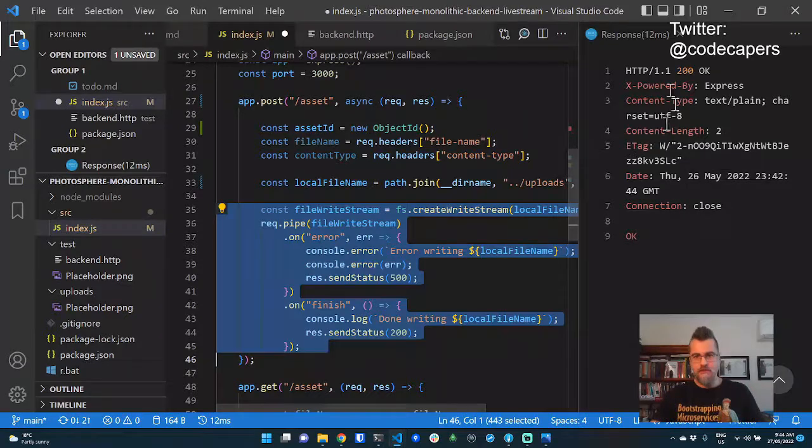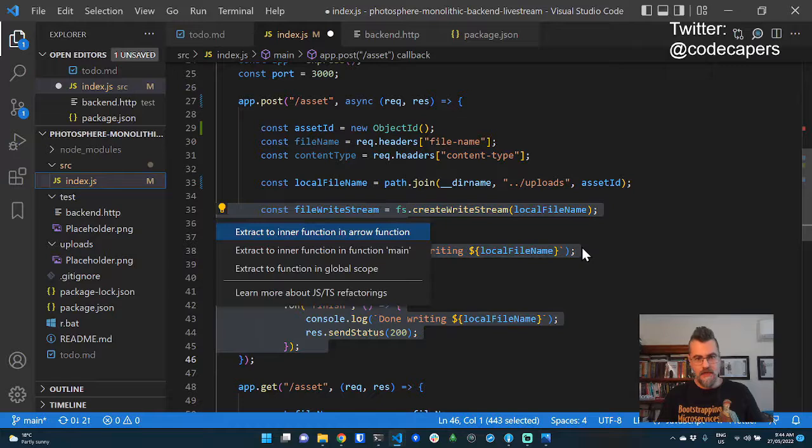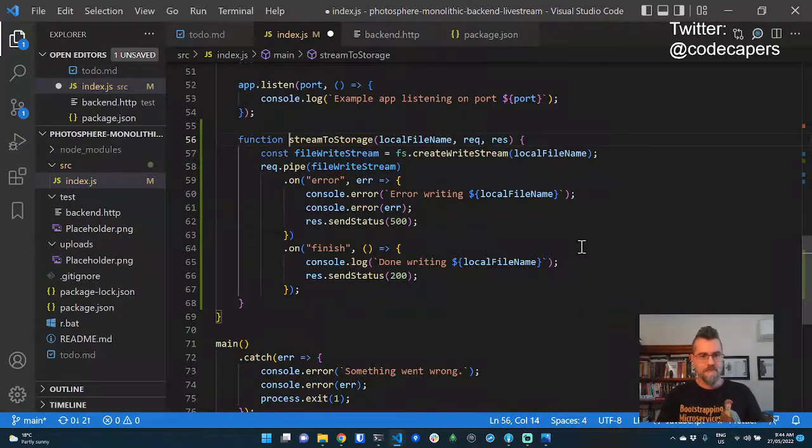So this is the perfect opportunity to do a small refactor on the code. I'm going to use Refactor Rename. So I'm going to extract this to a function in main. I will call it streamToStorage. And I'm going to make that an asynchronous function. So I'm going to await the result of that. That's not going to work yet because I haven't done that. So I'm just going to hit F12 to jump to that.